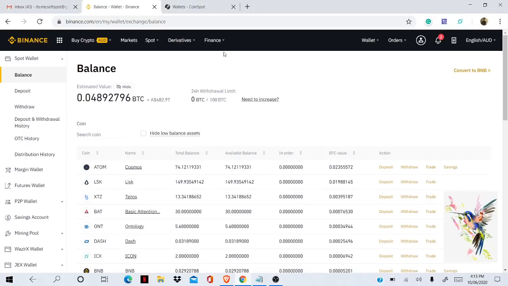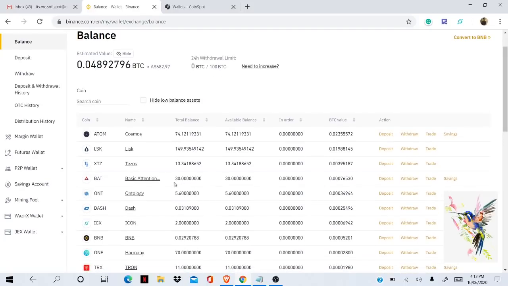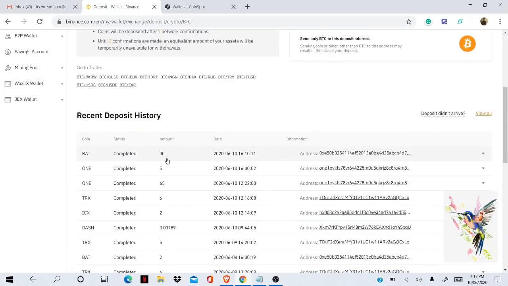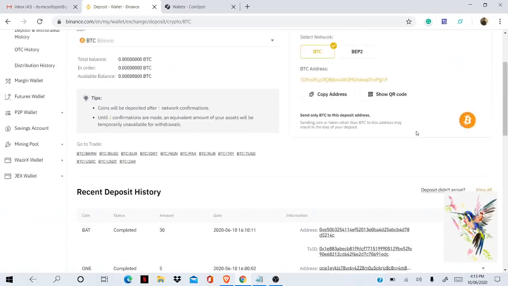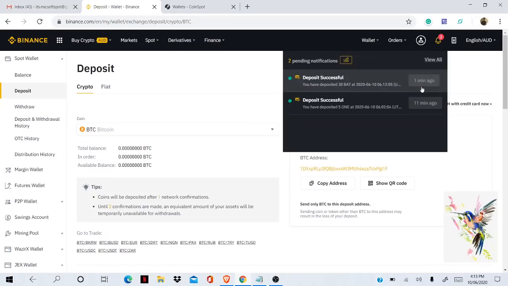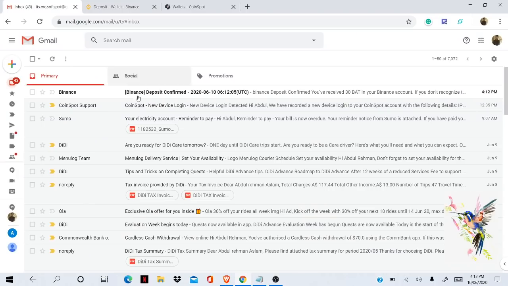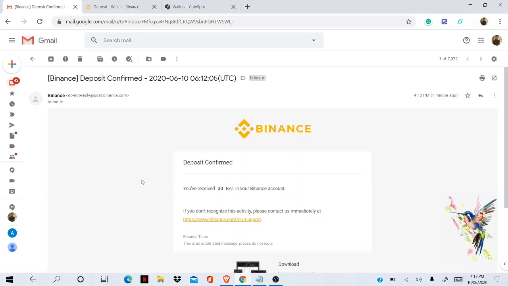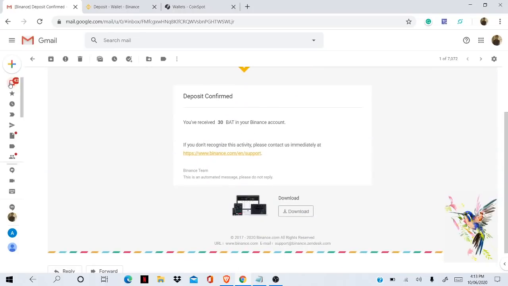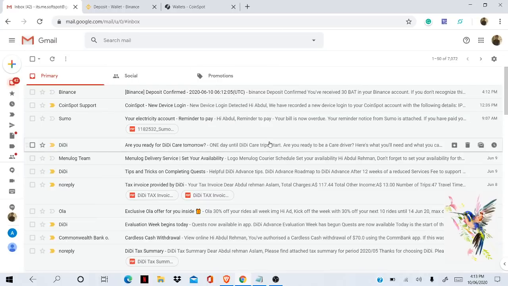So guys, here we go. After 2 or 3 minutes, we receive a message. Here you go, you can see we received 30 BAT, and we can confirm. If we go into deposits, we can see today we got a deposit of 30 BAT. From this address you can check the transaction ID, and you can get the message. One minute ago you deposited 30 BAT. So this is a straightforward process. Even in the email we get a message, you have received 30 BAT in your Binance account. See, this is a very straightforward process.